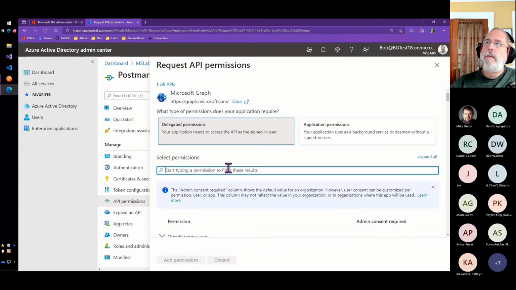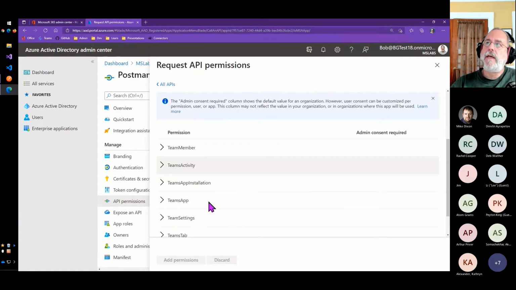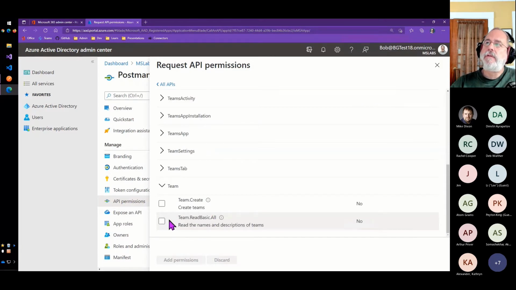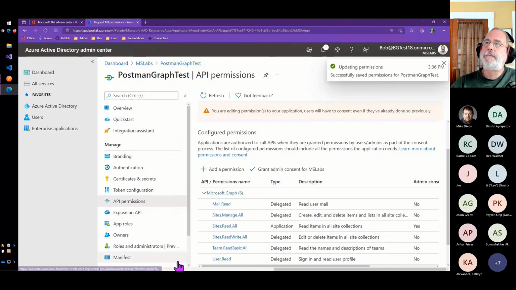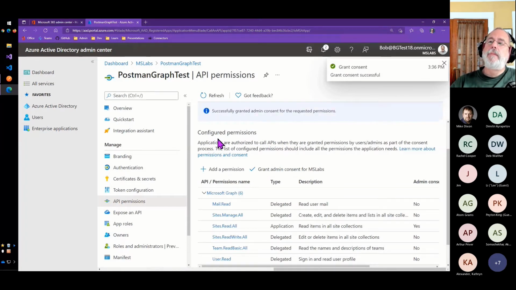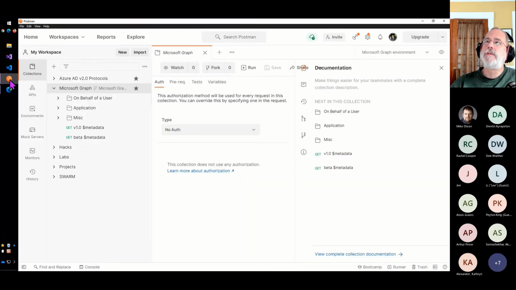And now I'm going to just go ahead and do Teams again and go into teams.readbasic.all so that I can read information about the teams. And then I'm going to grant consent. So this is doing exactly what I did with the pop-up from Graph Explorer. It's just a different UI because I'm in the Azure portal.